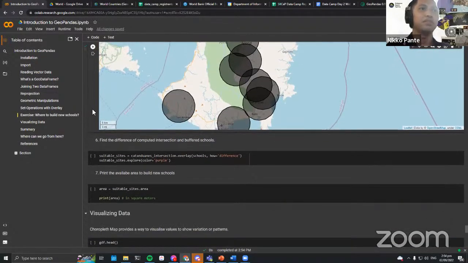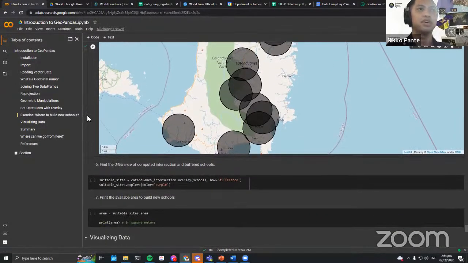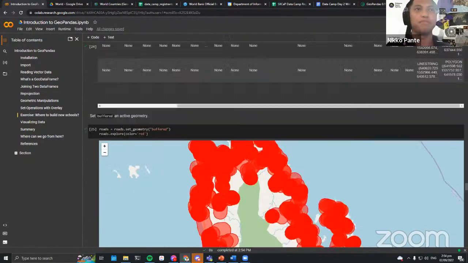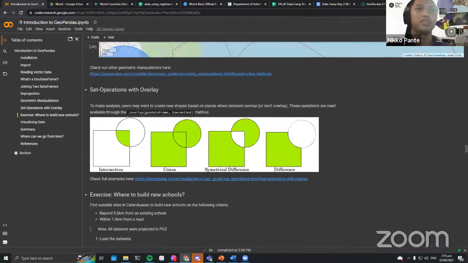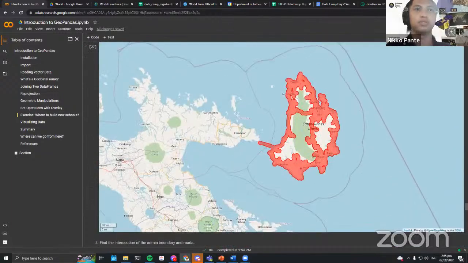Ang next natin ay can we already find the suitable sites? I think pwede na. So ang next natin ay kunin yung suitable sites. So, ano ba yung sa tingin niyo yung tamang operation to do that? So, kailangan kong syempre beyond the school, and may existing suitable site na from the road. So, what I want to do is to get the difference of the two geometries or shapes.